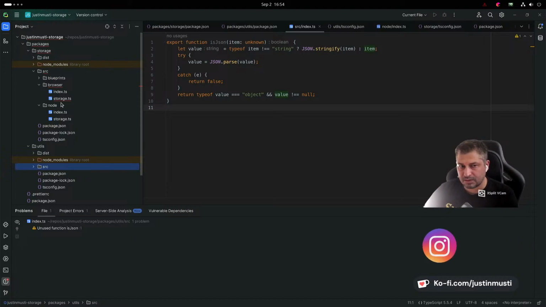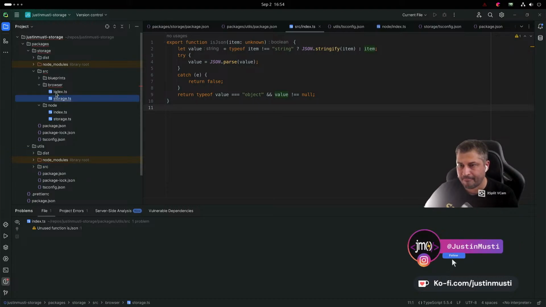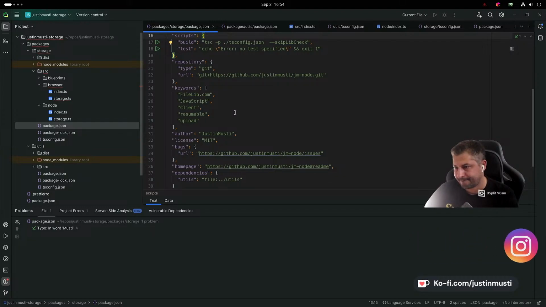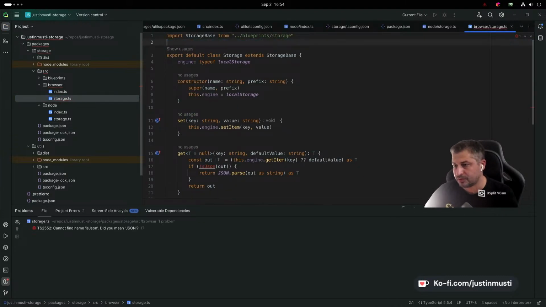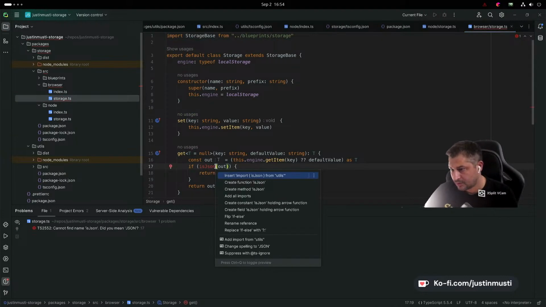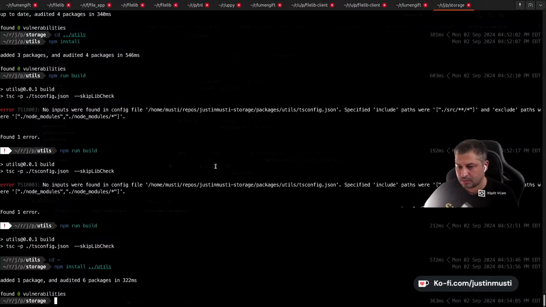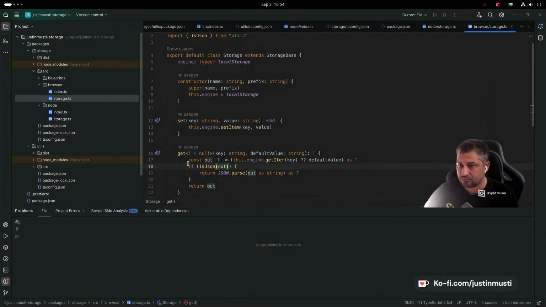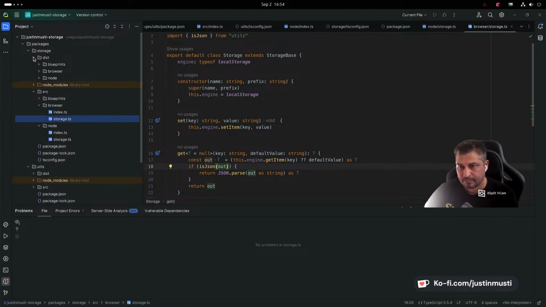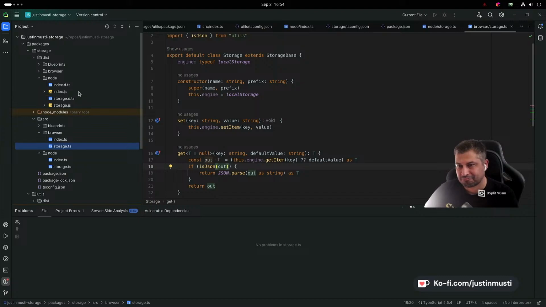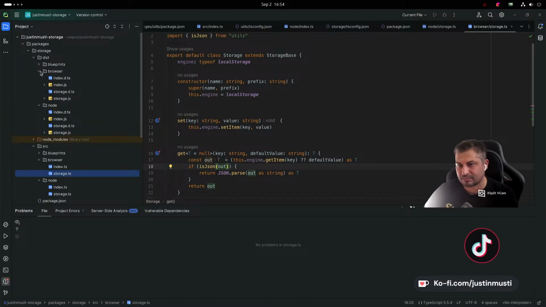Okay, now I want to see here what it would say. And then if I remove this, it should give me an error from utils. Oh, okay. No errors. And it works. It's more like it.